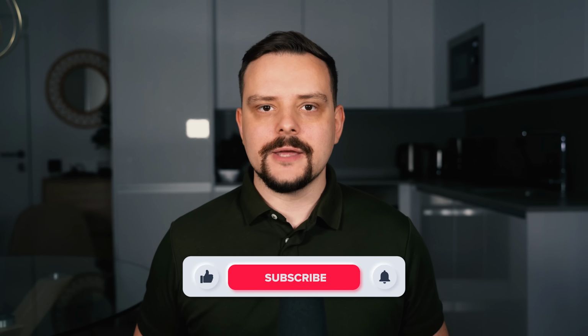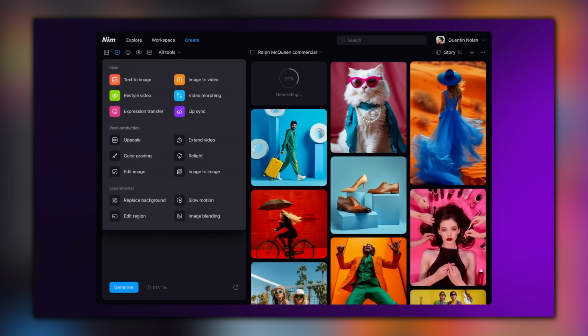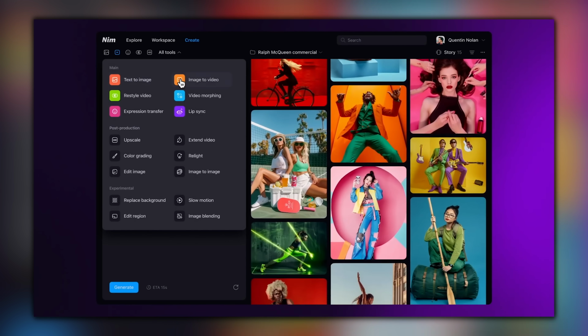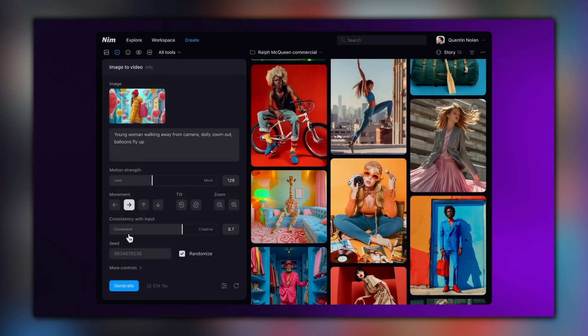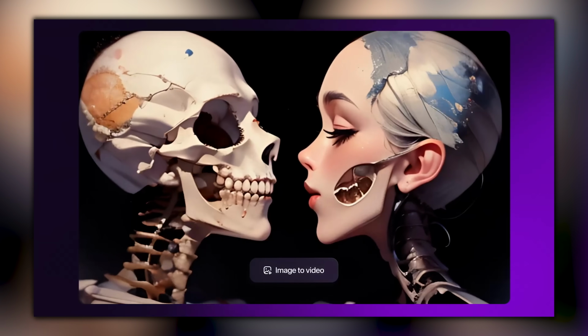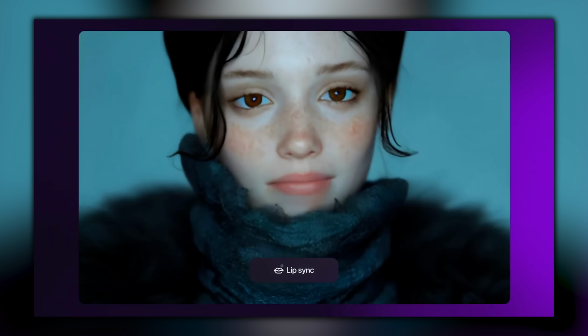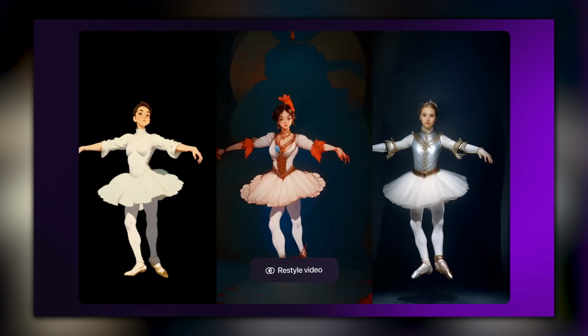My name is Daniel, and today we're diving into Nim, an all-in-one AI tool that lets you generate videos, images, sound, and more, all from simple prompts. Whether you're turning a scene description into a full animated clip or adding lip sync and sound with a few clicks, this tool packs everything you need into one sleek platform. In this video, I'll show you how it all works from the inside.